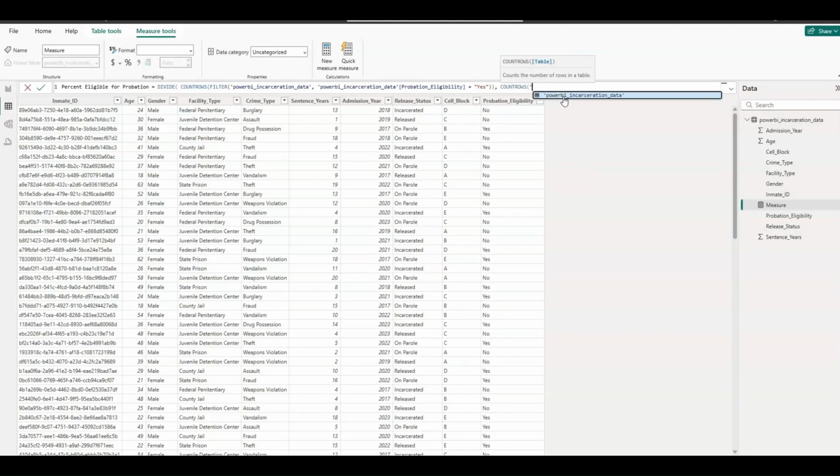And then again, single quotation and then your data set name. So it shows up. So I'm going to do a tab to autofill and close parentheses and enter. Now here on your right side under the data, it shows your percent eligible for probation. So that was just created.